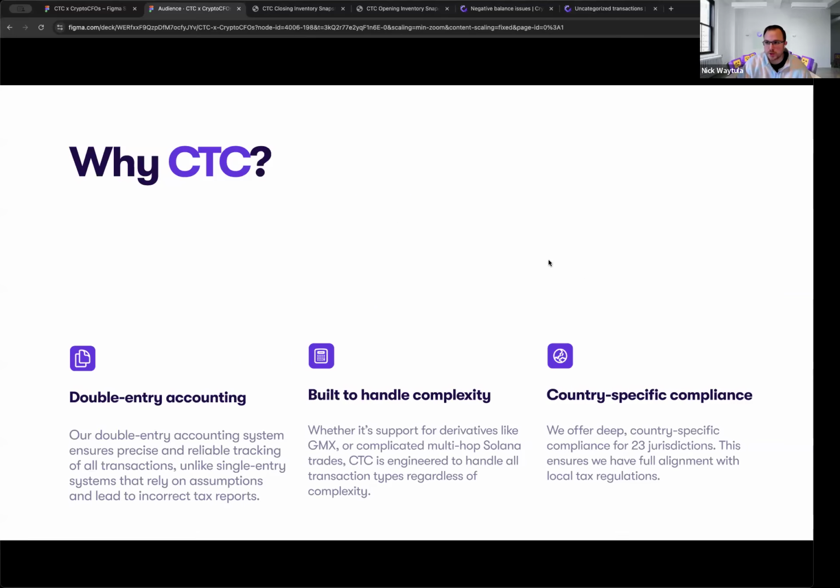Why CTC: double entry accounting. We're not going to make any assumptions for the taxpayer. We need all the information, we need all the data. Otherwise, there are going to be gaps in the reporting that need to be filled in by the taxpayer. And again, we're pretty country specific. So we support 23 different countries and their specific tax laws. Outside of those 23 countries, we basically support every country in the entire world, just with basic reporting, like capital gains reports, income reports, things of that nature.